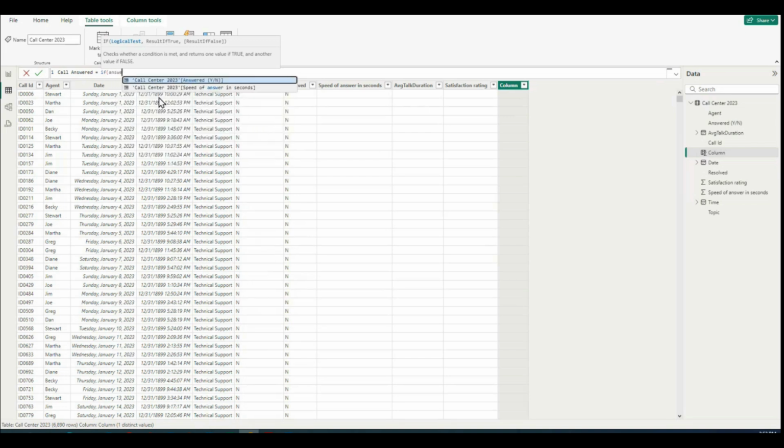As soon as I start typing ANSWE, Power BI detected the sheet, call center 2023, and within that there is a column called answered. So do I want this one or this one? It is rightly detected, so I'll select the first one, which is within call center 2023, answered yes/no. I'm going to click on this answered. So that's one thing completed.